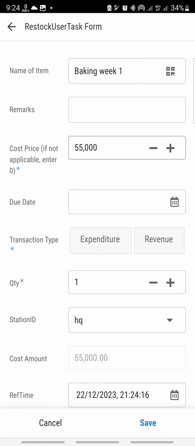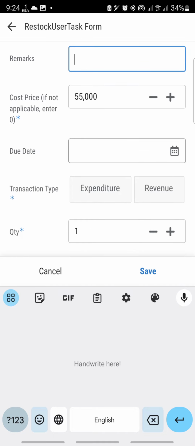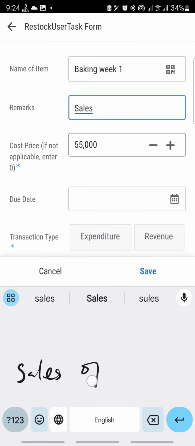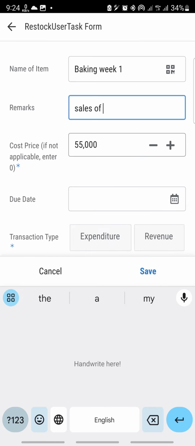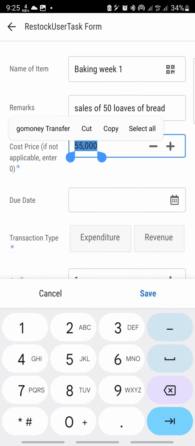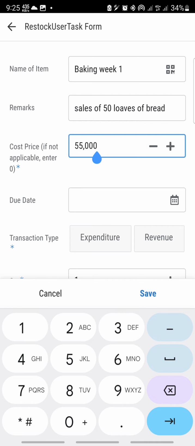Whereas on the same project, if I now make some money, please, it's Christmas time, so there will be some fireworks. Don't be afraid, it's not war, it's just celebration by some people. So remarks: sales of 50 loaves of bread. This was the last amount we used in this project, so it will appear here as default. So you change it to whatever you think now.